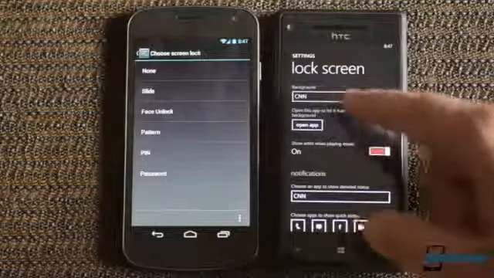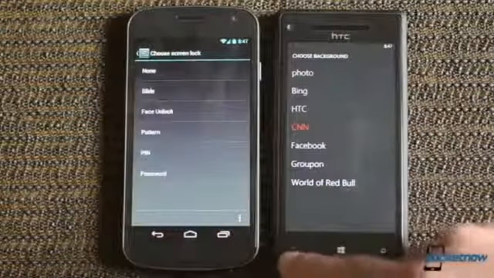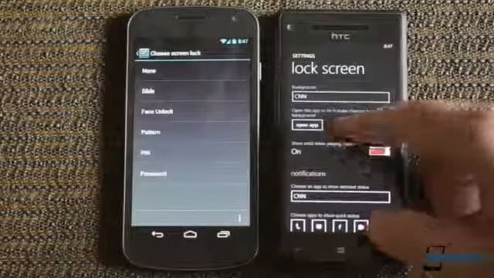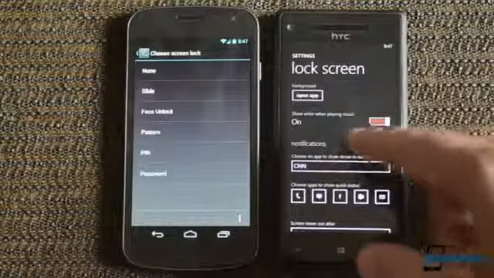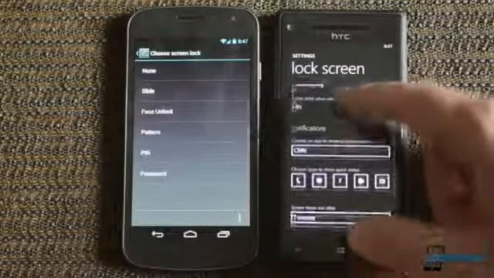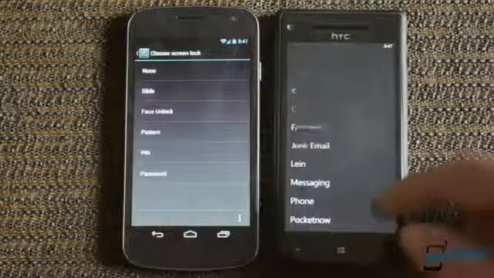But we have lots of customization options for the background image. Third-party apps appear here, and each app has its own little options. Sometimes we have show artists while playing on the lock screen, and we can choose what kind of information appears there as well.